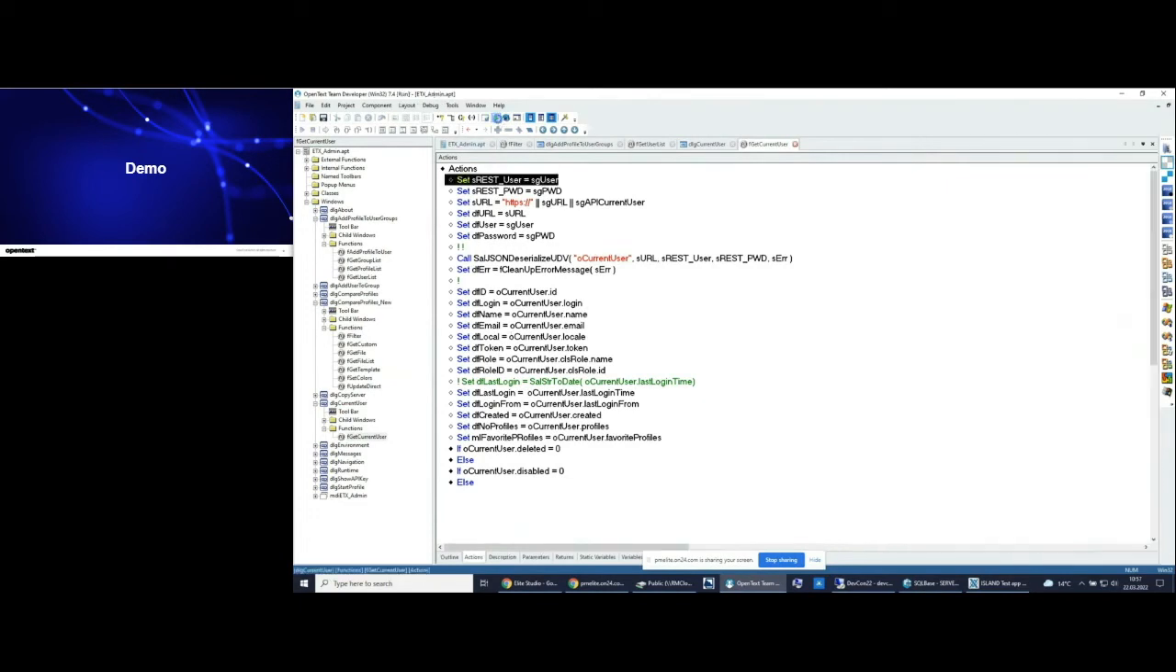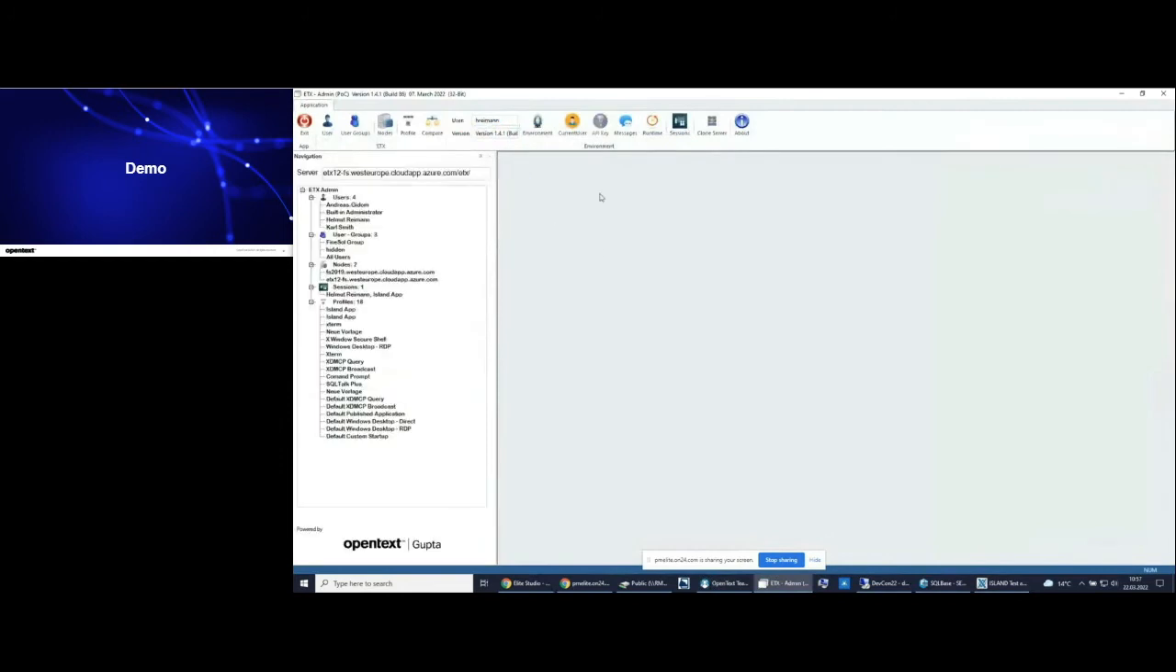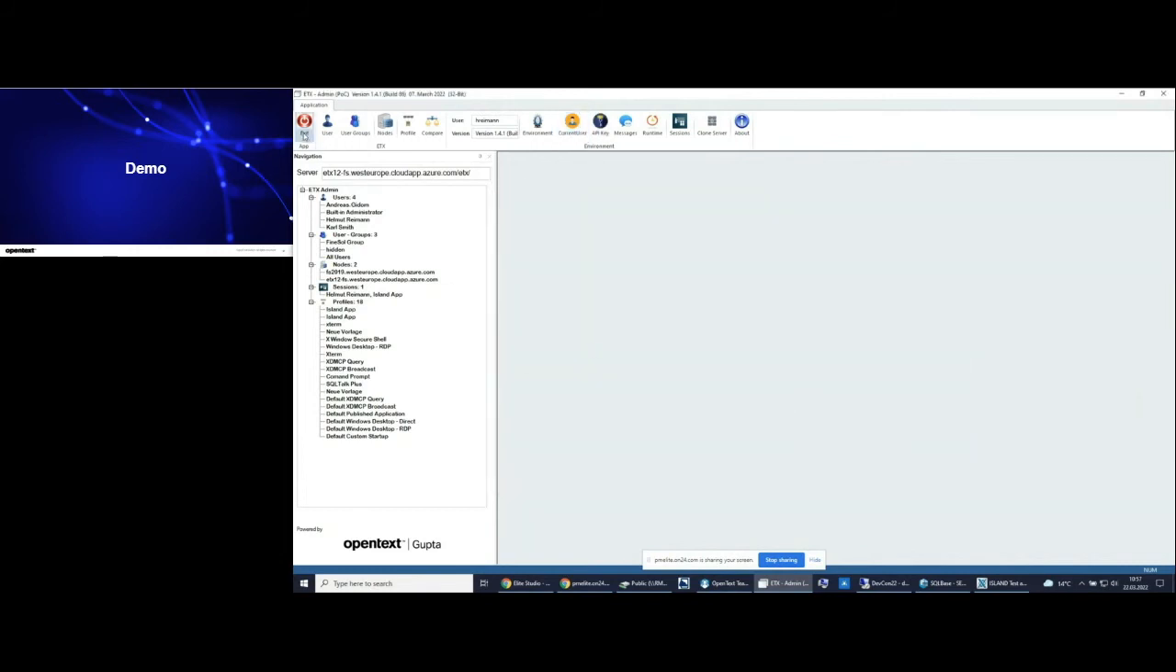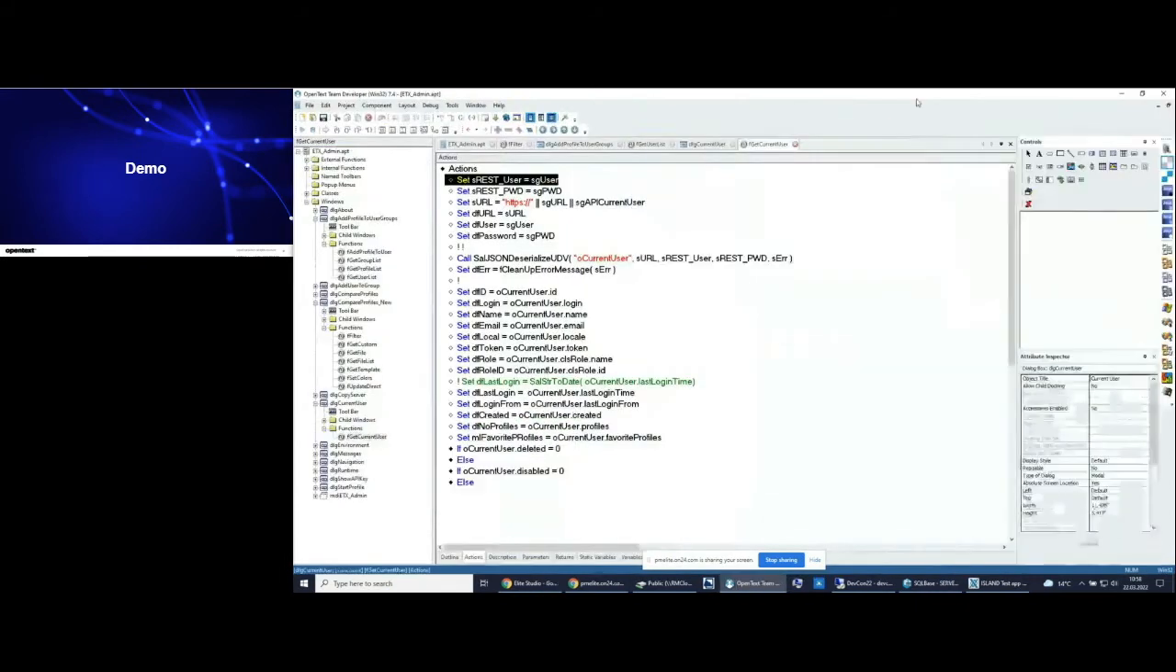And of course, if I run it, you will see get user information. This is the information I get back. And you can see this is, for example, the URL, and I extend it with my user's current information. So pretty easy use of REST APIs inside my application.